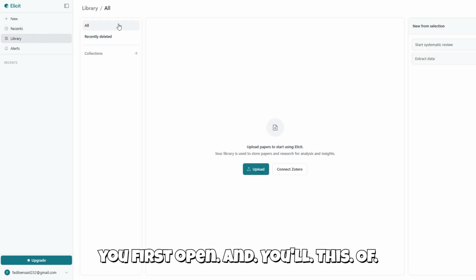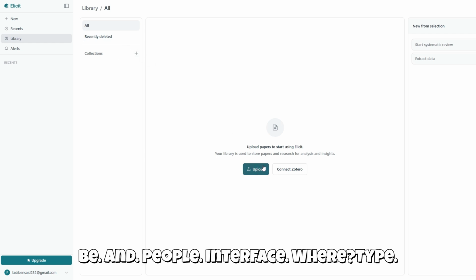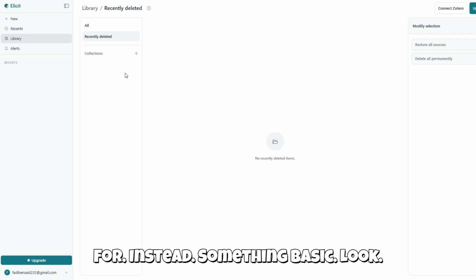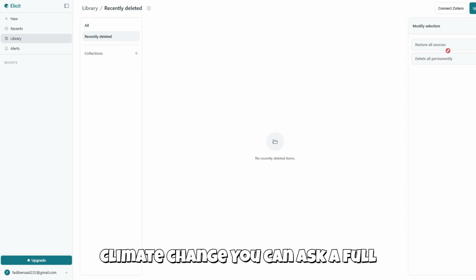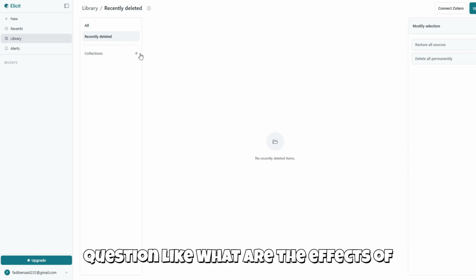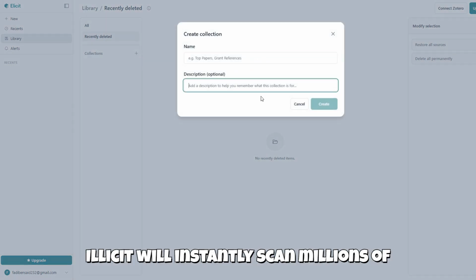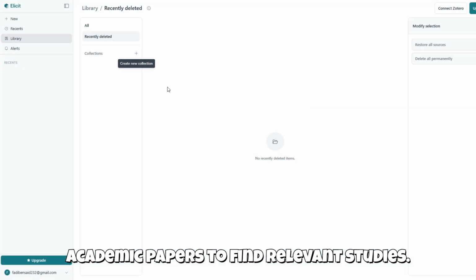When you first open the website, you'll notice a very clean and simple interface where you can type a full research question instead of just keywords. For example, instead of searching something basic like climate change, you can ask a full question like, what are the effects of climate change on crop yields? And Elicit will instantly scan millions of academic papers to find relevant studies.